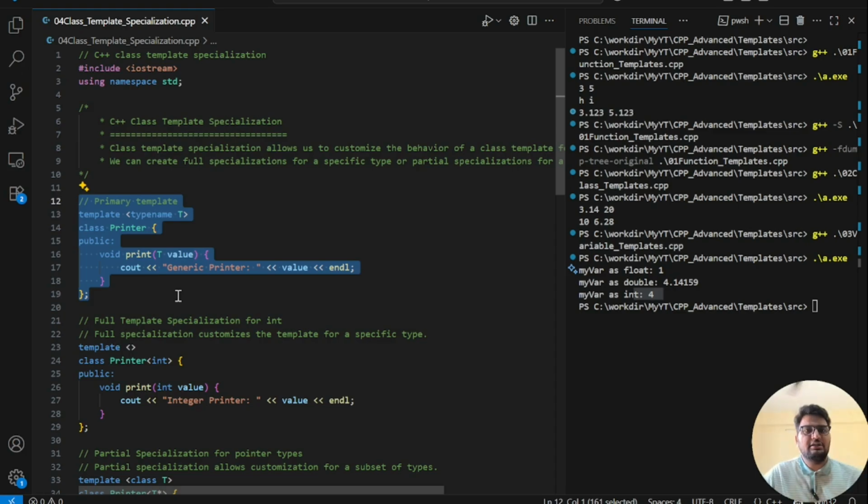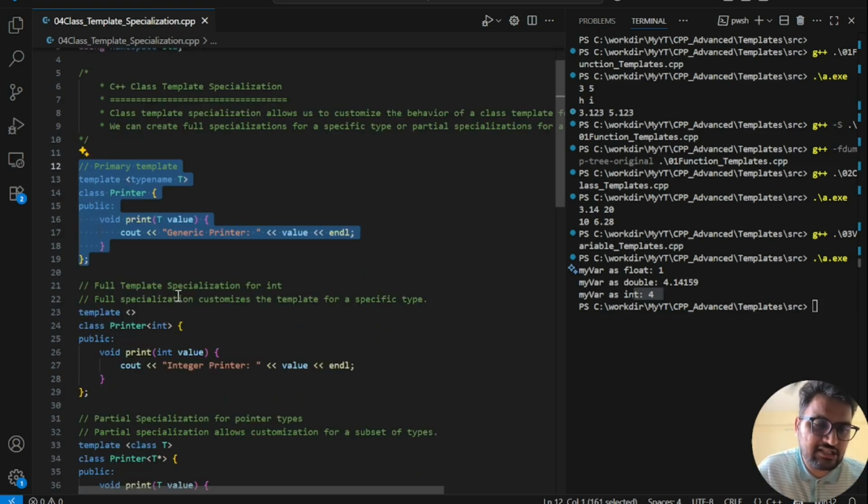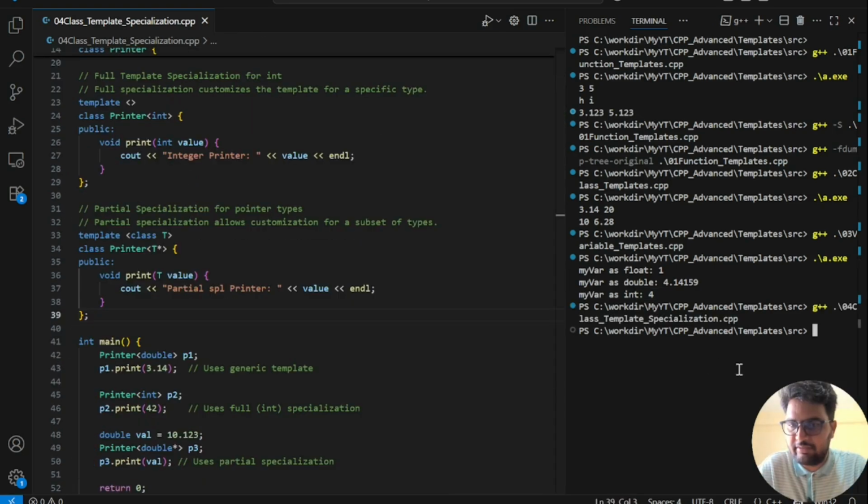So the specialization feature allows us to customize the behavior of the templated entity. The entity could be a class or a function. This is the example of the class where we are specializing the class template. So I am building, this is done.